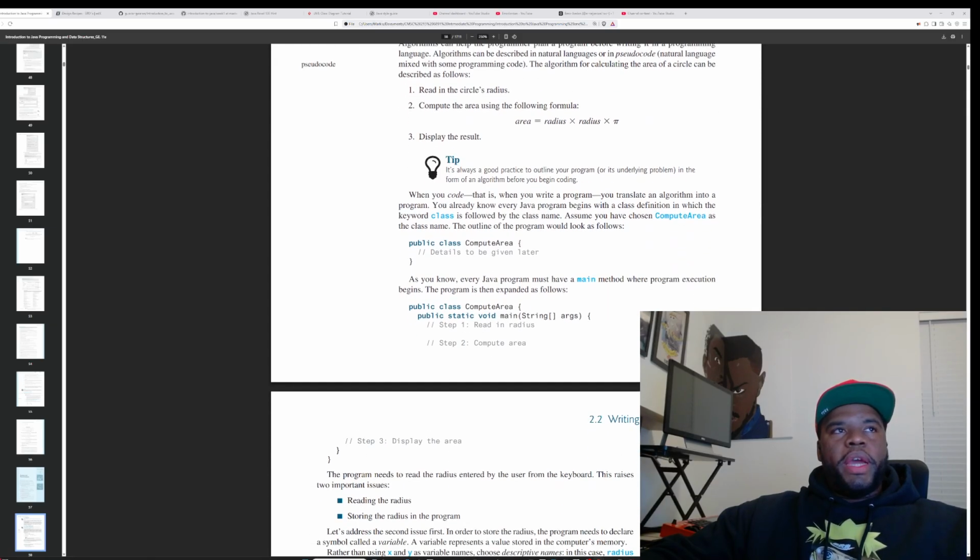It's always a good practice to outline your program or its underlying problem in the form of an algorithm before you begin coding. When you code, that is, when you write a program, you translate an algorithm into a program. You already know every Java program begins with a class definition in which the keyword class is followed by the class name. Assume you have chosen compute area as the class name. The outline of the program will look as follows.